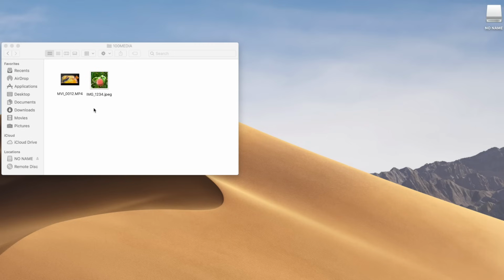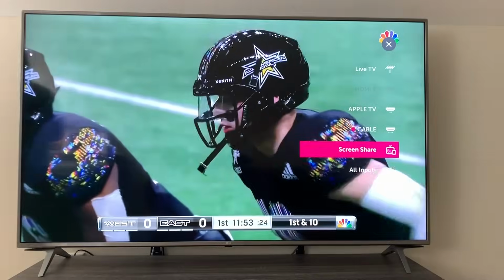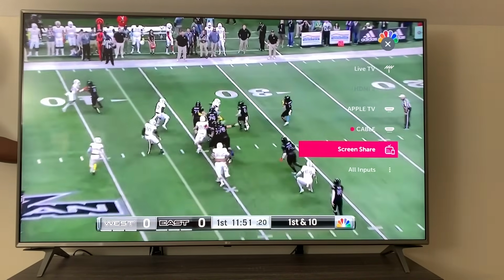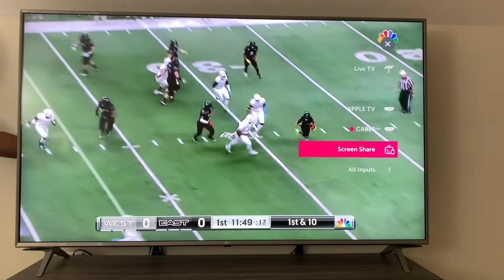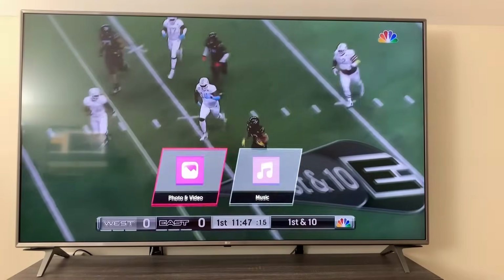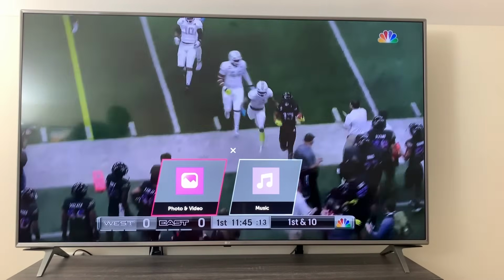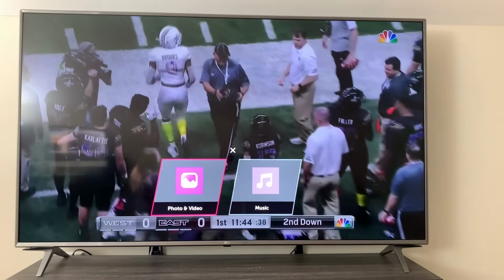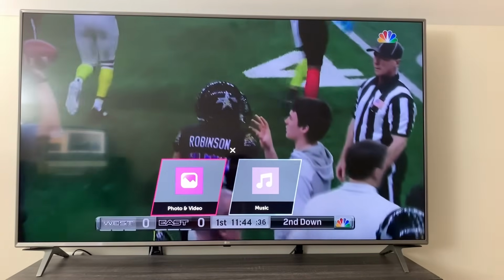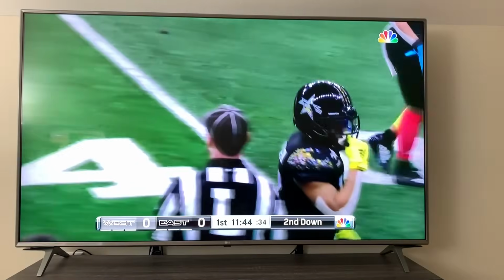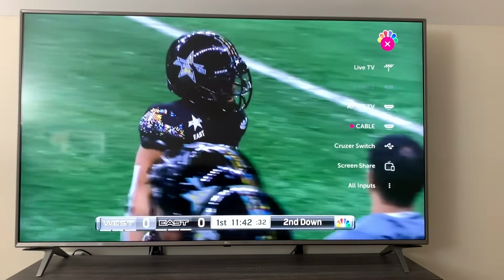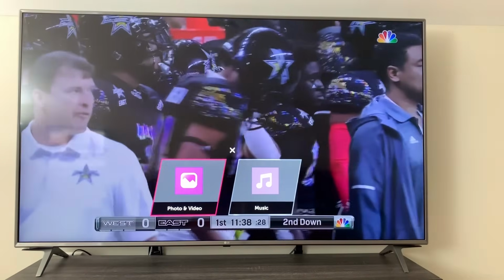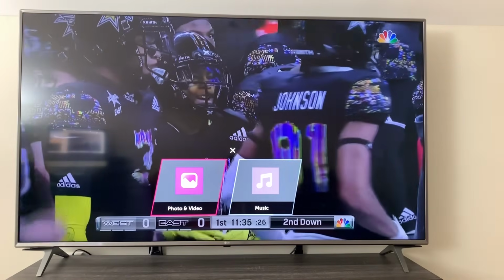Let's do a quick demonstration on how this would work on a TV. Once you've prepared your flash drive, all you should have to do is plug it into the back or into your USB port. And there, as you can see, we have a pop-up. Now, if you don't get this pop-up, all you would have to do is change the input to your actual USB port. We're going to change to the USB port, and then click on photos and videos.